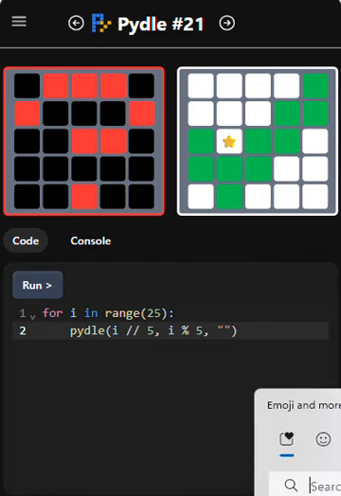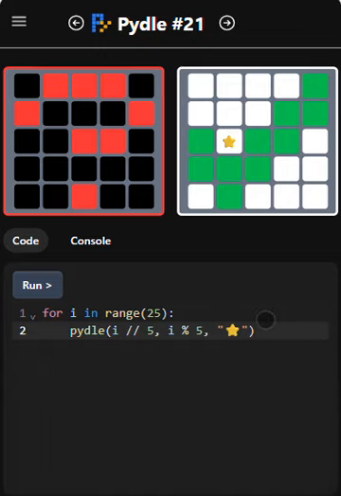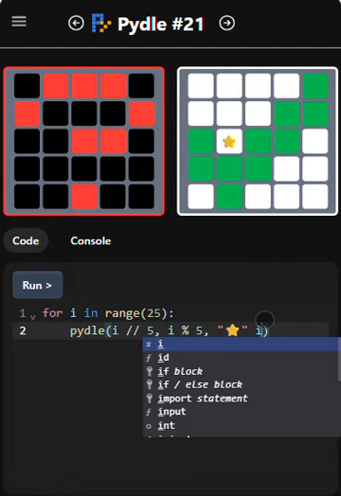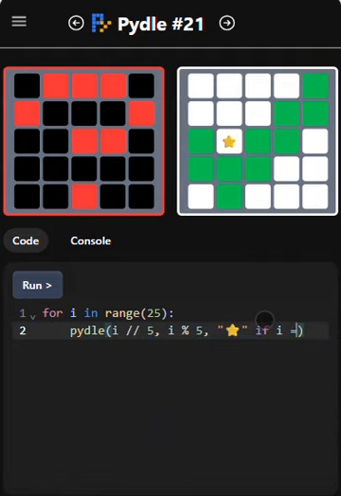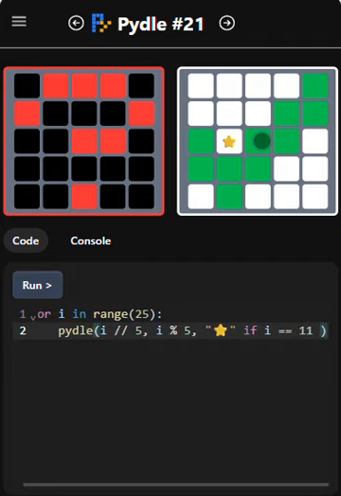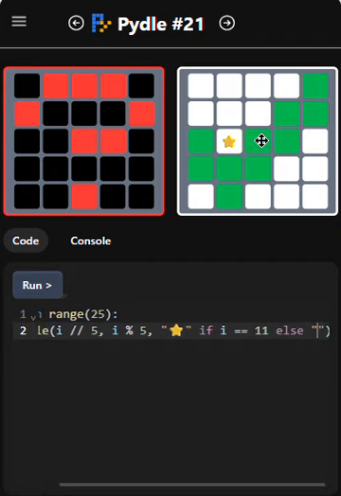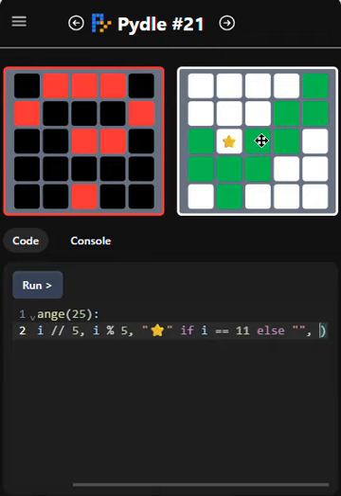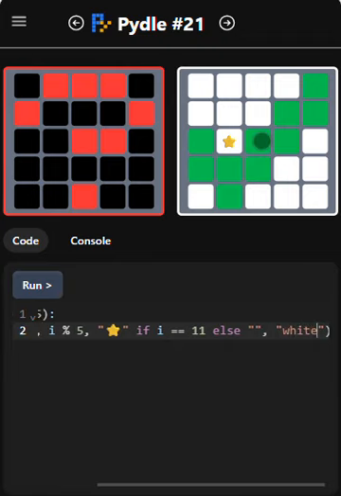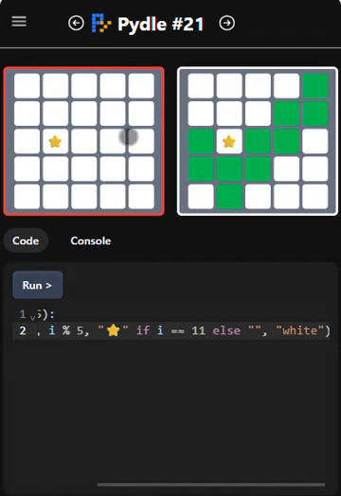So we can do the star if I equals, what's I? It's going to be the cell with index 11 if you go from left to right. Else, the background is white. Let's just see if that did it. Okay, so the star is in the right place.